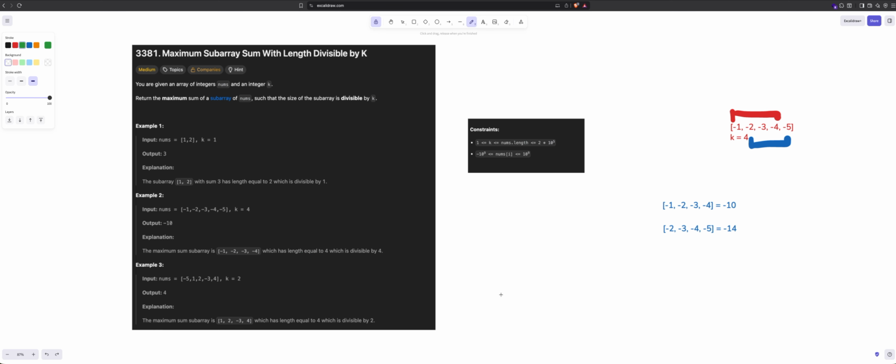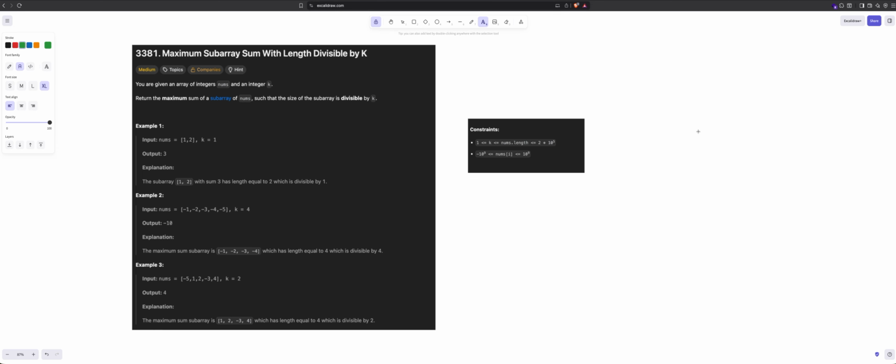Alright, let's go through example 3. There are so many possible options available, and it is a great example to consider. Let's write down the array: -5, 1, 2, -3, and 4. There are so many possibilities that can happen. Since the divisor k is 2, let's say k is 2.